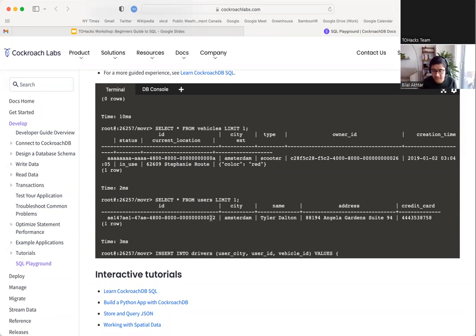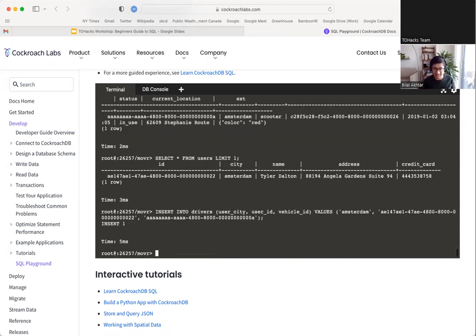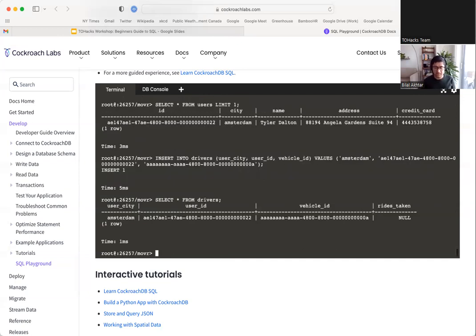I'm going to take the user city, which is Amsterdam, in single quotes because this is an actual cell value. User ID is over here, and the vehicle ID is over here. Of course, in practice, you'd be doing this in code, so you wouldn't need to copy and paste this by hand. Whatever your backend is can do this for you. So now I've added that into the drivers table. I'll call select star from drivers, and I can see I've linked this user to this vehicle in the city.